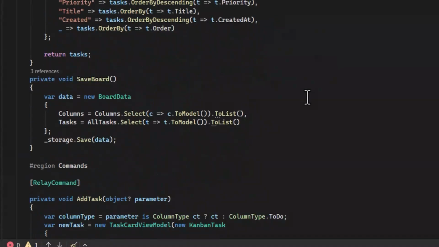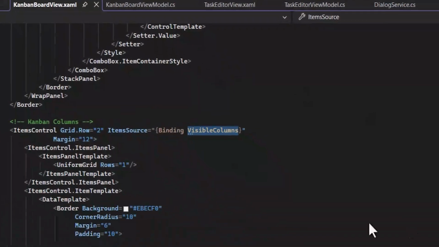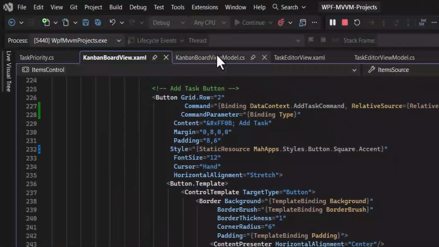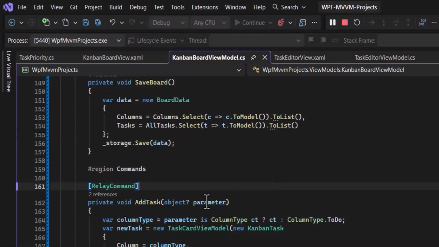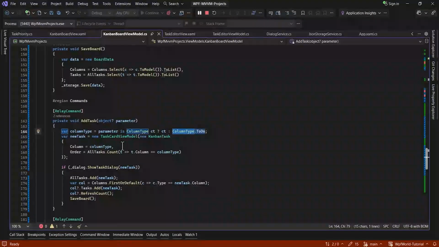Now let's go to the add task command, which I have bound to the button. If you see here, I am using the AddTask command. So for that we have the command AddTask, where we are checking if the parameter type is column type, then we will take the column type, otherwise it will be ToDo, meaning the data will be added to the ToDo column. Then we are creating a TaskCardViewModel because we will add the task, and here we are passing KanbanTask with column type and setting the order.